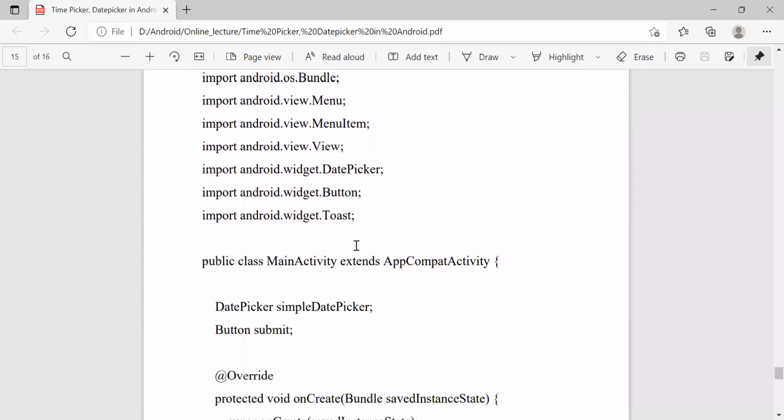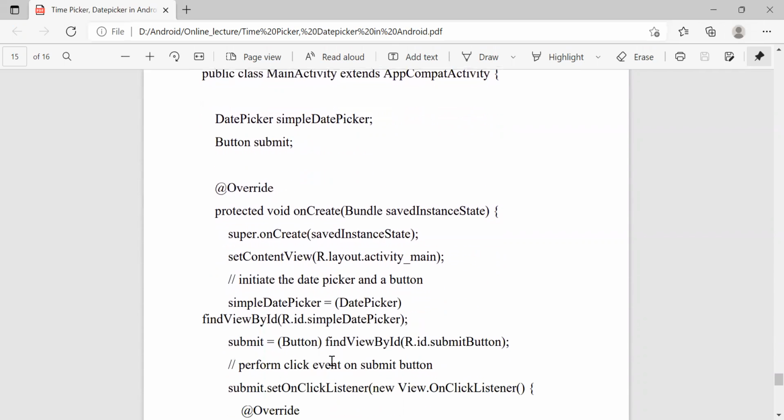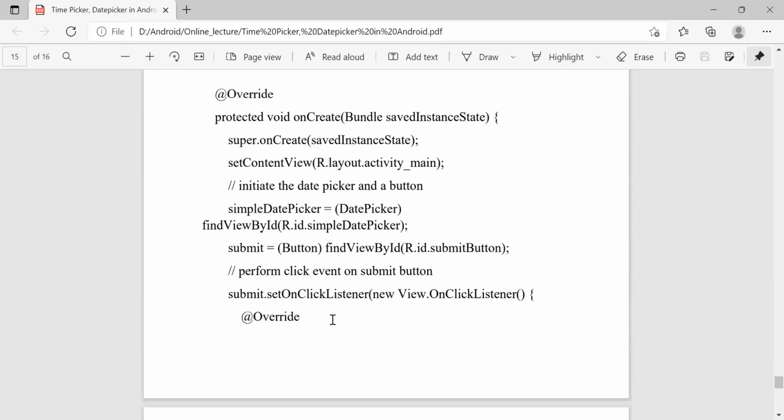We import some libraries. After that, we create objects of date picker and button, that is simple date picker and submit. Here first we create an object and initialize it. Same for the button: submit is equal to button find view by id R.id.submit button. For date picker, simple date picker is equal to find view by id R.id.simple date picker. Then we call the on click listener method of button by using the object of button, submit dot set on click listener, new view on click listener.